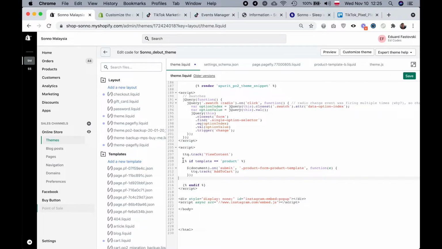Firstly, I have this liquid code that says if template equals product. So I'm not going to load this code on any other template except for a product page. And then next, what we have is some jQuery. It's pretty simple. Document on submit. When this form is submitted, then we're going to run that TikTok code.